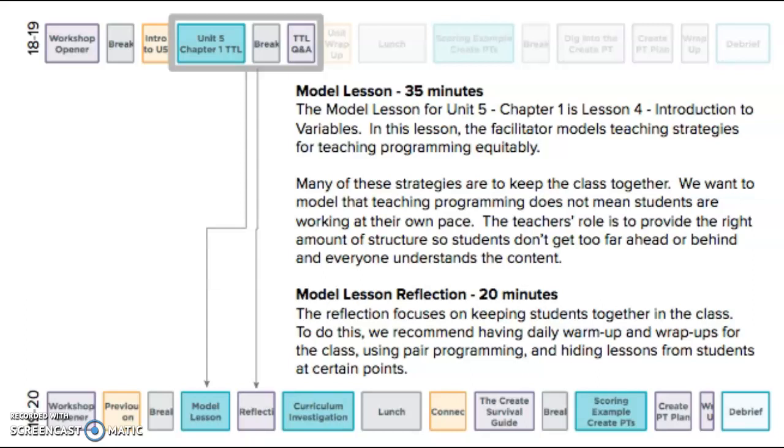We talk about having daily warm-ups and wrap-ups as part of a routine that students do in class, using pair programming, and then hiding lessons from students at certain points. They don't need to hide every single lesson, just so a student doesn't get drastically ahead of other students in the class. Maybe if they get really excited and want to do it on the weekend, we think about other ways to support those students who are trying to move a little faster than we would like for the whole class to have the experience of learning.